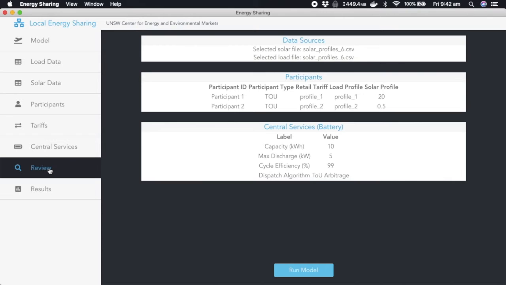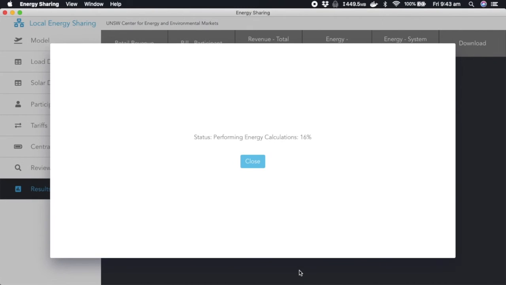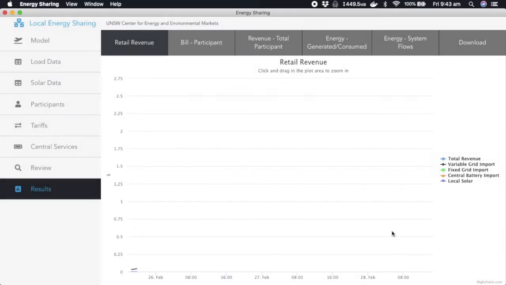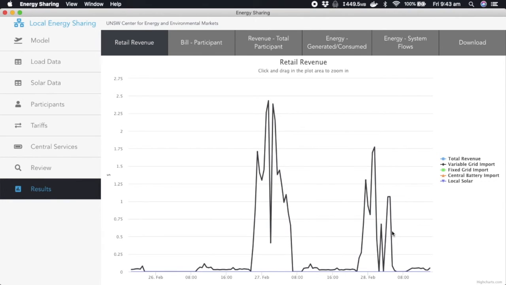Finally, the review page basically shows what we've configured. So these are the solar files and load profiles we've selected. We've got the list of participants and the battery stats. And now we can click Run Model. As you can see, it runs, and these are our results.